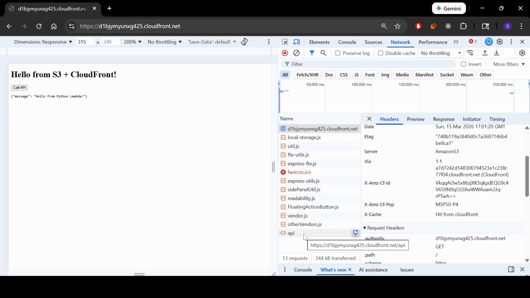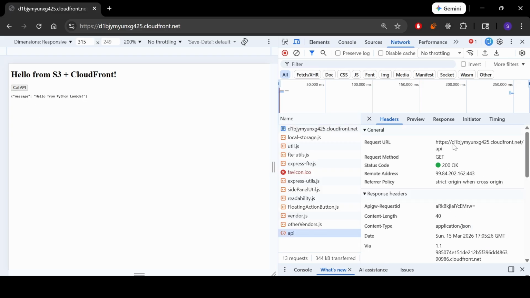Okay, back on the browser, let's click on the Call API button. Then as you can see, this popped up here. And as you can see, we're using the CloudFront URL, and it's going to /API, and it returns the expected output from the Lambda function. So we know that it's working from the browser as well.